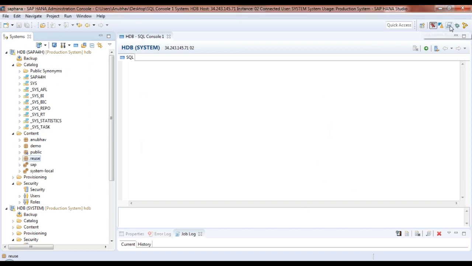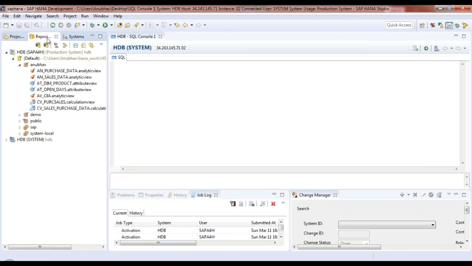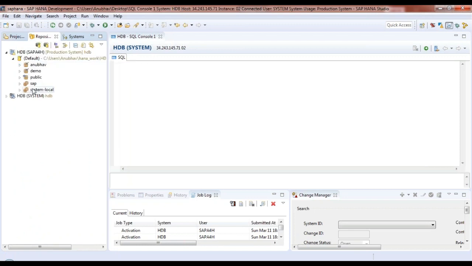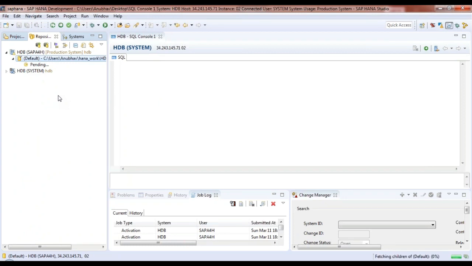For that I have to switch to the HANA developer perspective, and after switching to this I need to go to the repositories tab, and you would see my package here. So I can just right click here and say refresh, and you would see the package reuse will be available. So you can see this is a reuse package, and now I need to check out this package.